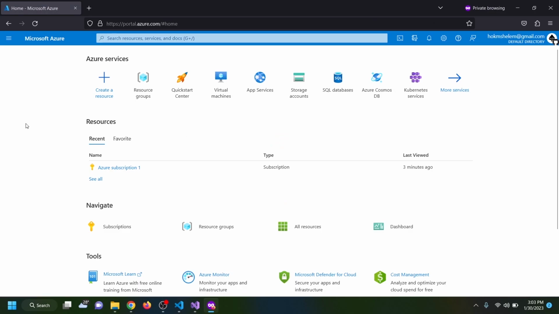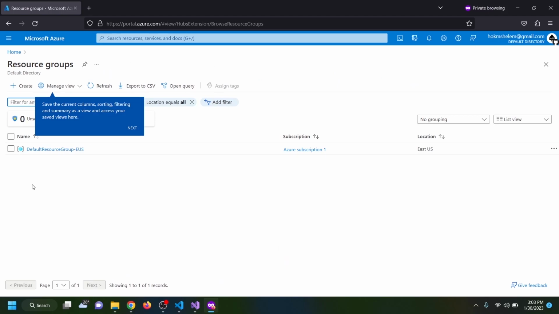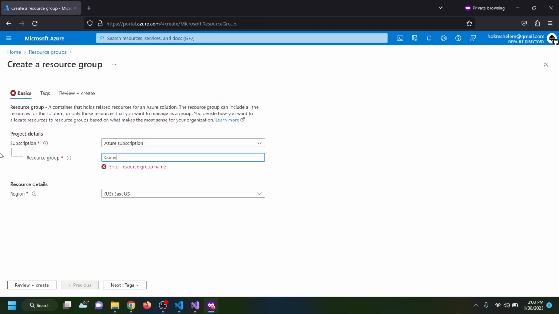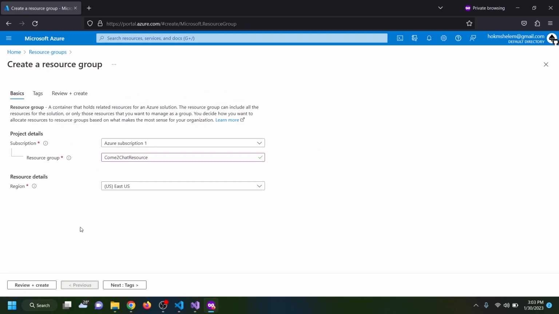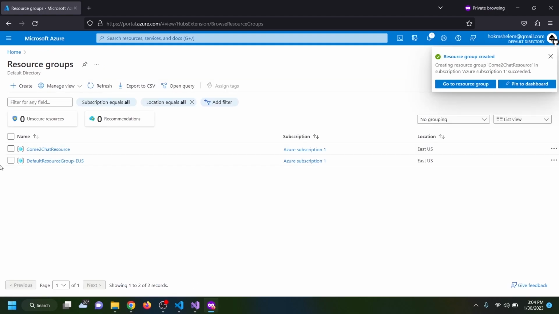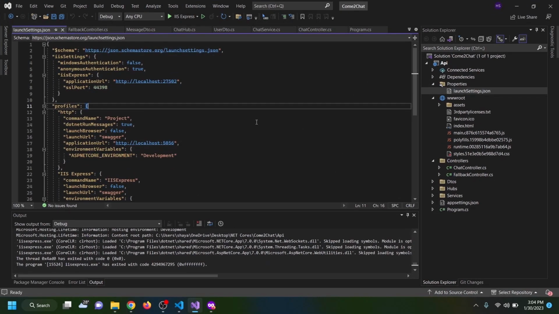And after you have created your Azure portal account, then you can click on resource group. So resource group is basically like a folder. So we would like to create a folder for us, and we choose the name as come to chat resource. And I hit review plus create, and then I hit create. So my resource has been created. Then inside my Visual Studio, I need to log in into whatever account you're using.